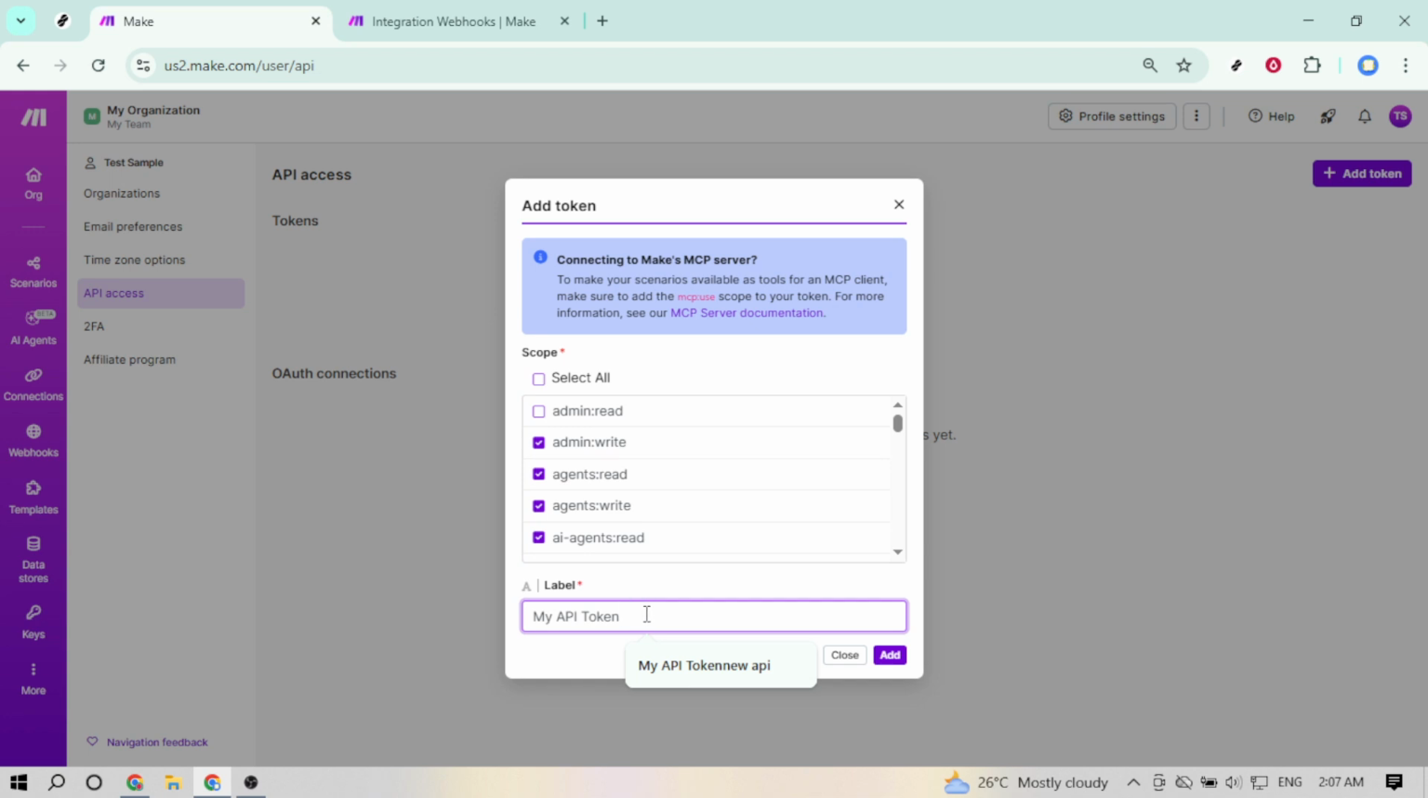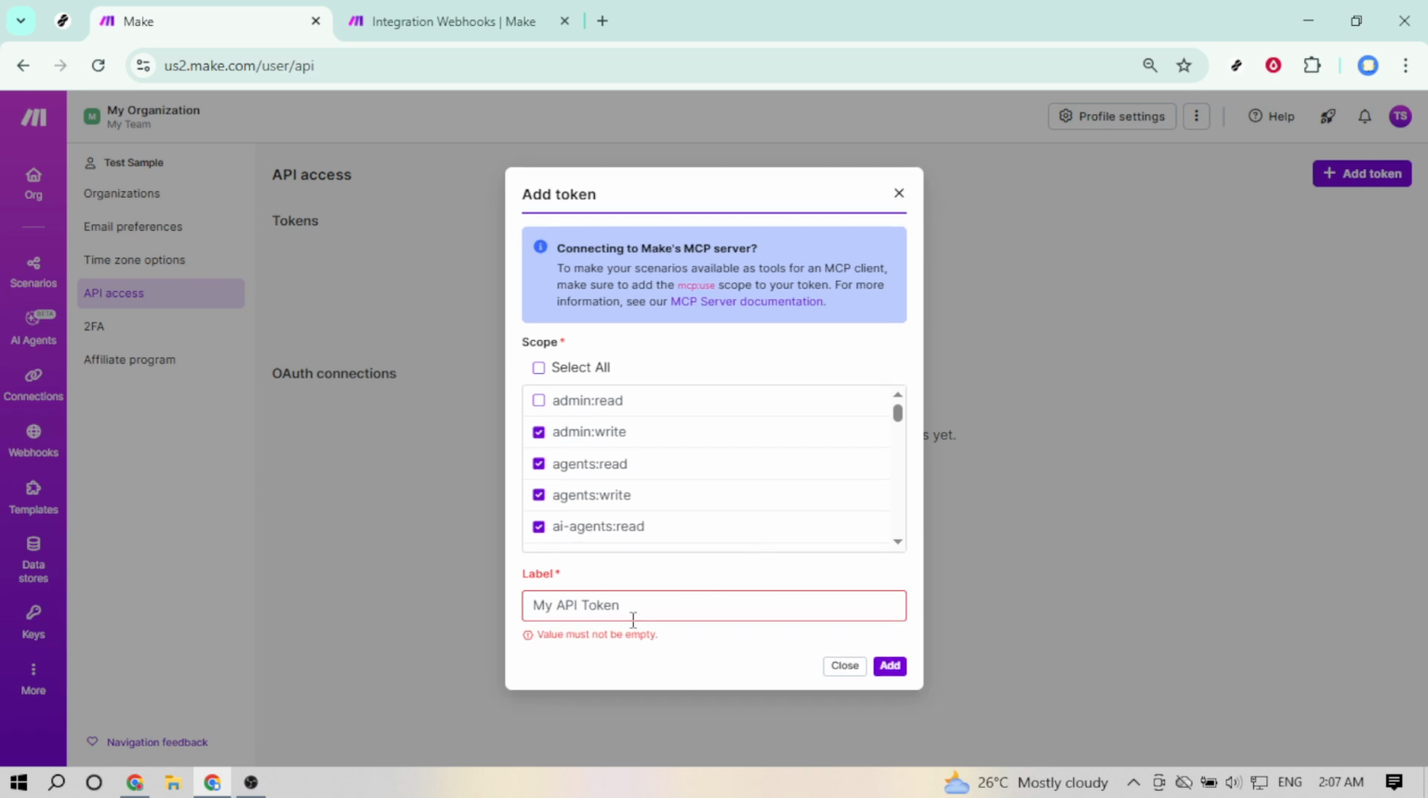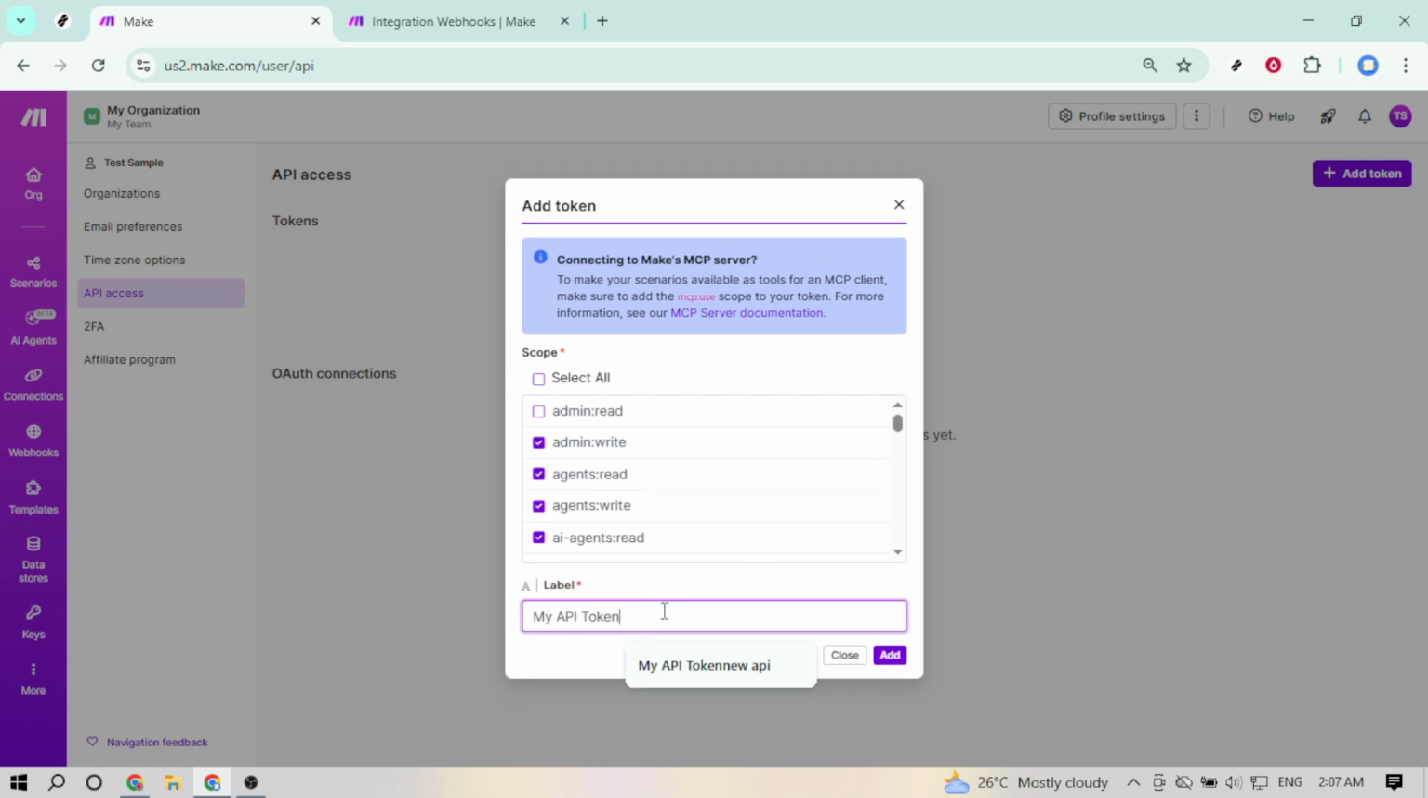Enter a clear label so you can recognize the token later. Good labels include the purpose and environment, such as reporting dashboard, production, or local dev testing. Consistent naming makes audits and cleanups much easier. When everything looks right, click Add. Make will generate the token for you.